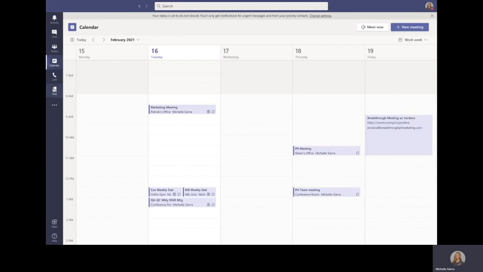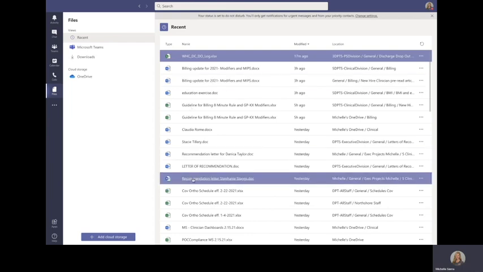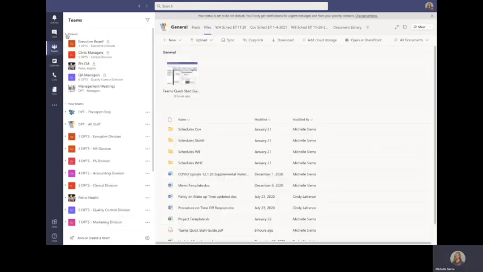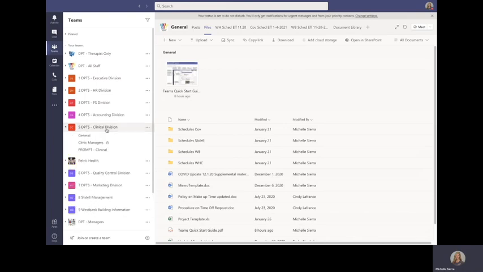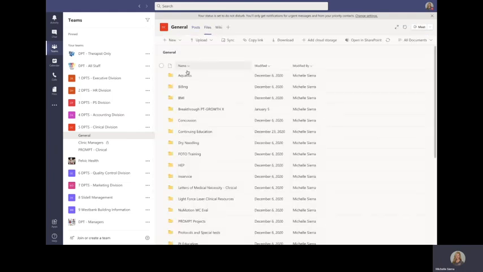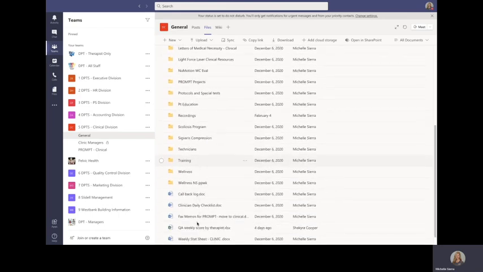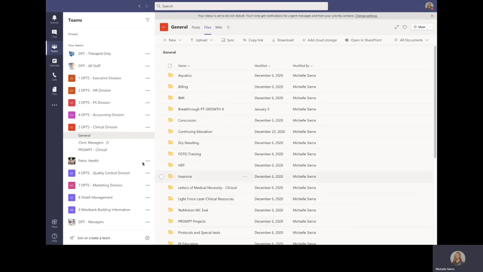I haven't used calls yet, but files is another helpful place where this is just a list of all of my recent files. However, I can also come into each division, say my clinical division, look generally here and see files. This should mimic for existing users very closely what you saw in the X Drive. For new users, new clinicians in particular, this is where lots of your training documents will reference.